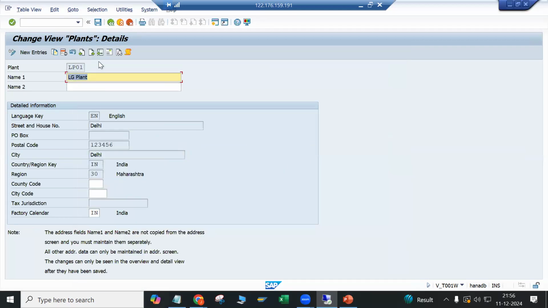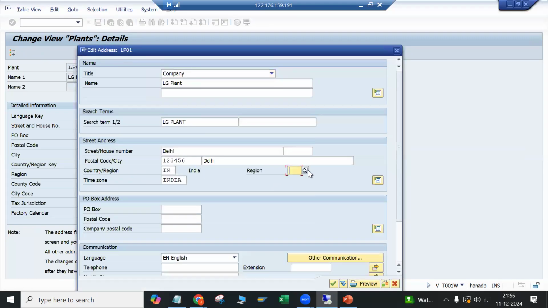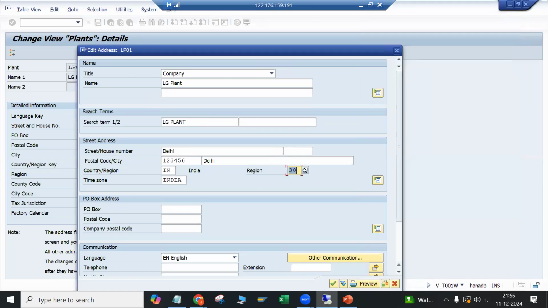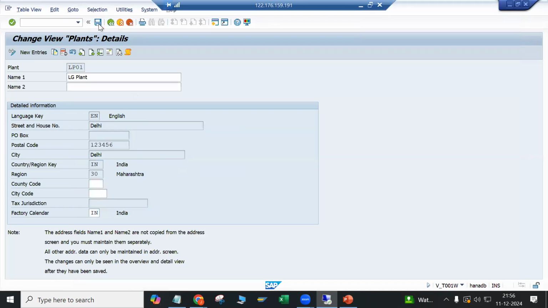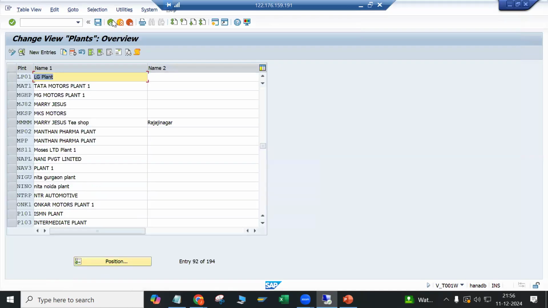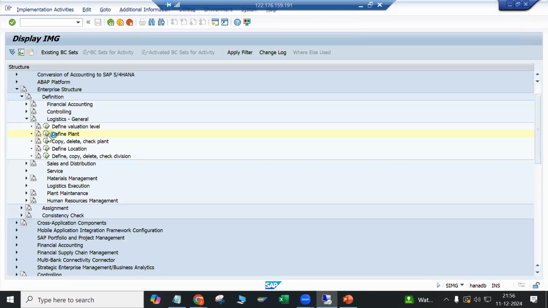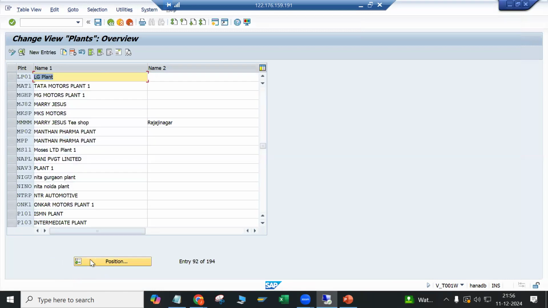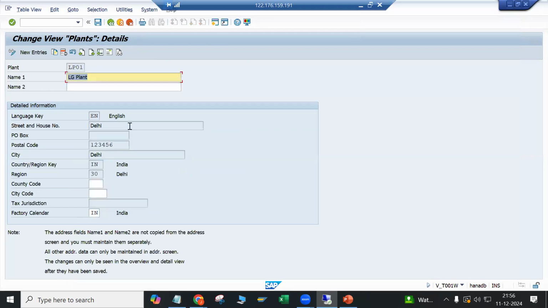Okay, 30 code is showing. 30 is Delhi and Maharashtra. What is Maharashtra? It is 13. So the system will update. Let's give it some time. It will update. Now if I come back and come to this again, let's see this one. Okay, now if you see it is updated.